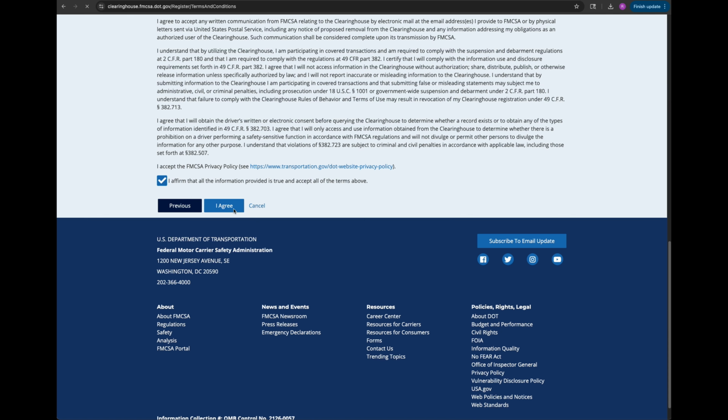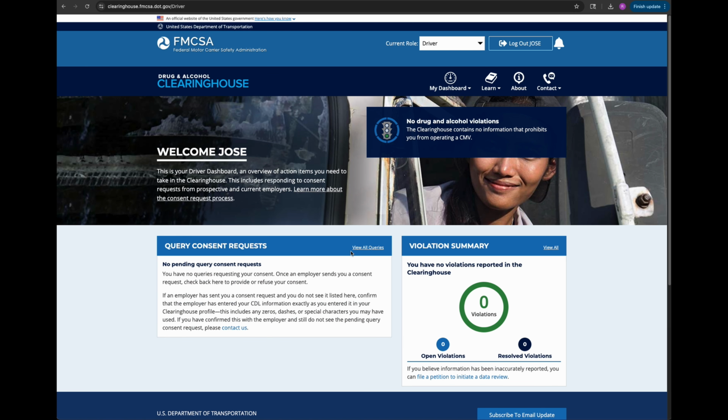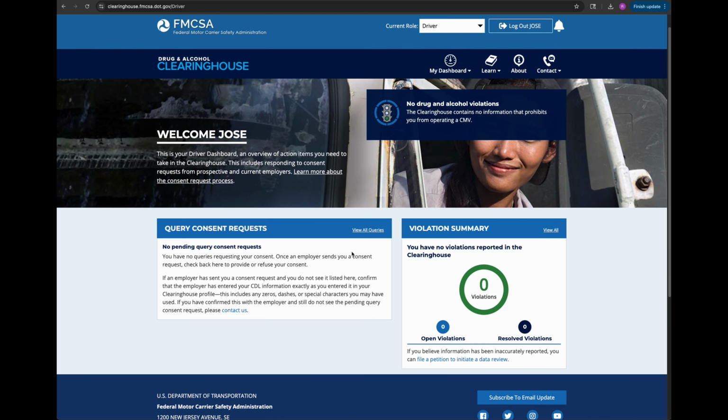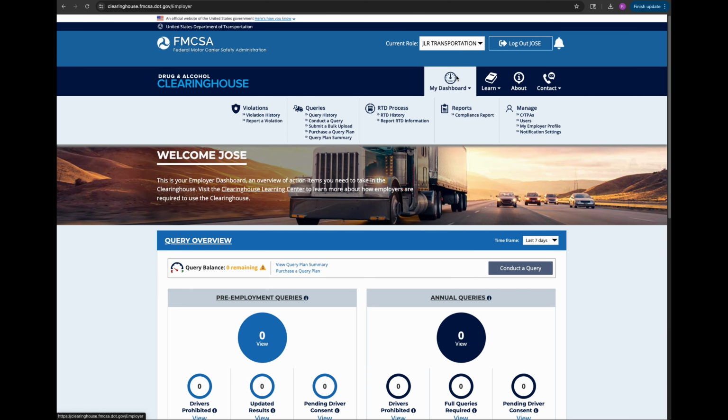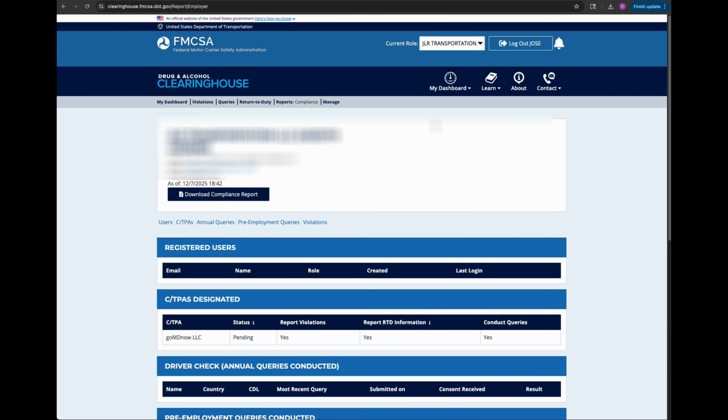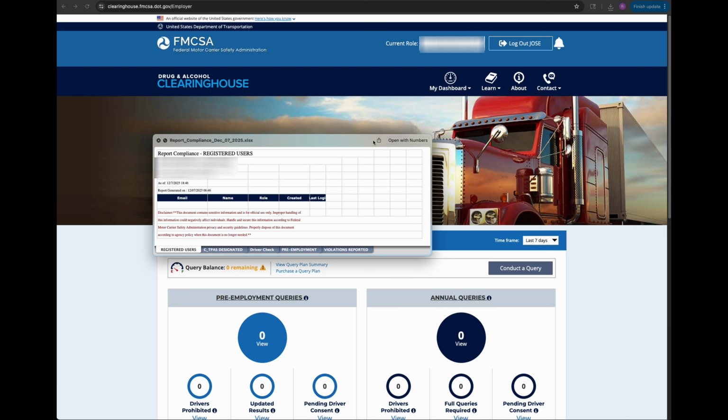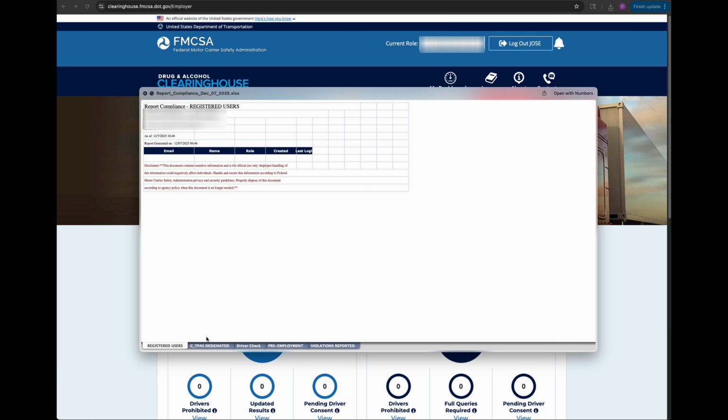I accept the terms and conditions, and we are finished registering for the Clearinghouse. So now we can finally knock something off of our checklist. After being registered here, you go to dashboard, and then you go to compliance reports, and you download the compliance report. Here's a quick view of what it looks like.